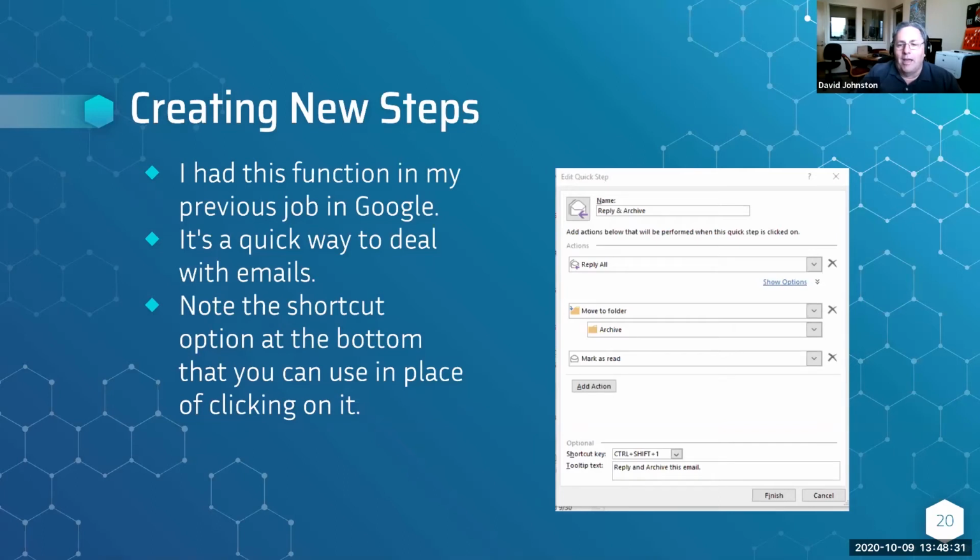And so I decided I wanted a quick step. And so what I did is I went up there and I did a new quick step. And so I named it reply and archive. And so then I got to pick my actions. So my first action was I wanted to reply all, which I'll have to check and make sure that I want to actually reply all, but in most cases I probably do. Then I want to move it to a folder, in this case my archive folder. And then I want to mark the original email as read, just in case it didn't get that way.